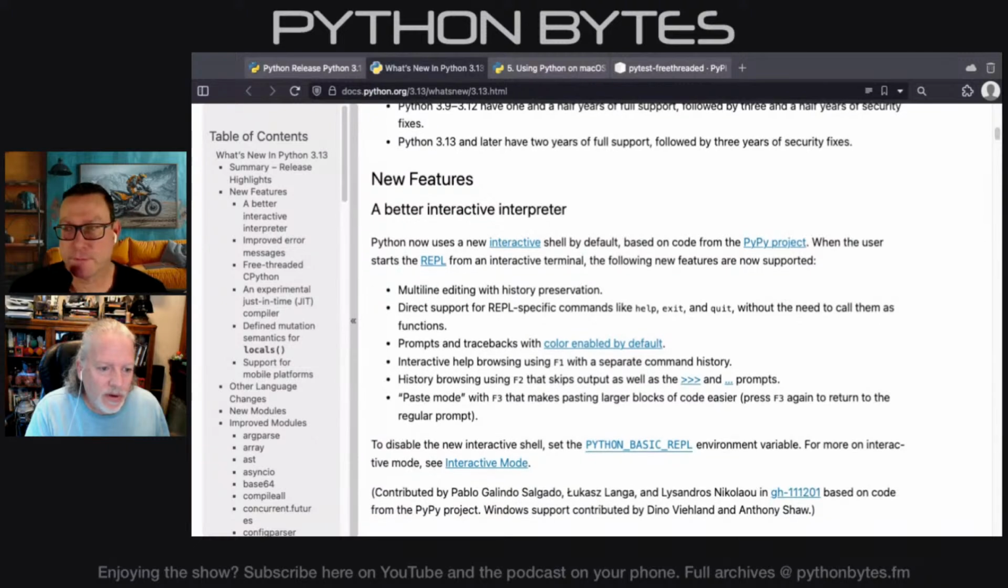There's F1 for command history. We've had history before, but now if you exit and then start the REPL again, history is still there. It preserves all of your history from the previous session. Oh, that's nice. Super nice for when you're debugging something, trying it out.